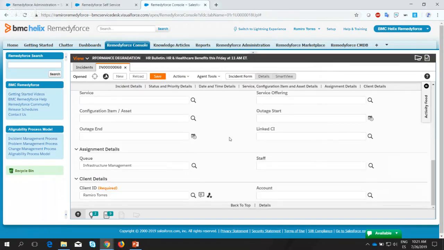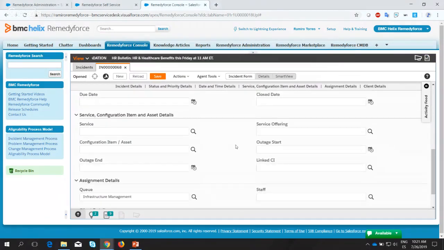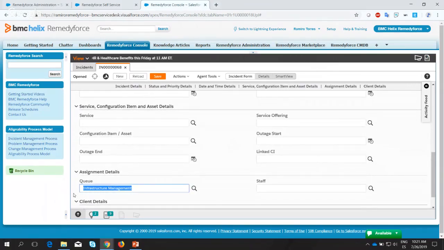So if we scroll down, we can see that queue, it's already populated, but there's no staff, right? So first we got to make sure that we have people under this queue, and then we're going to configure the auto assignment for the staff.